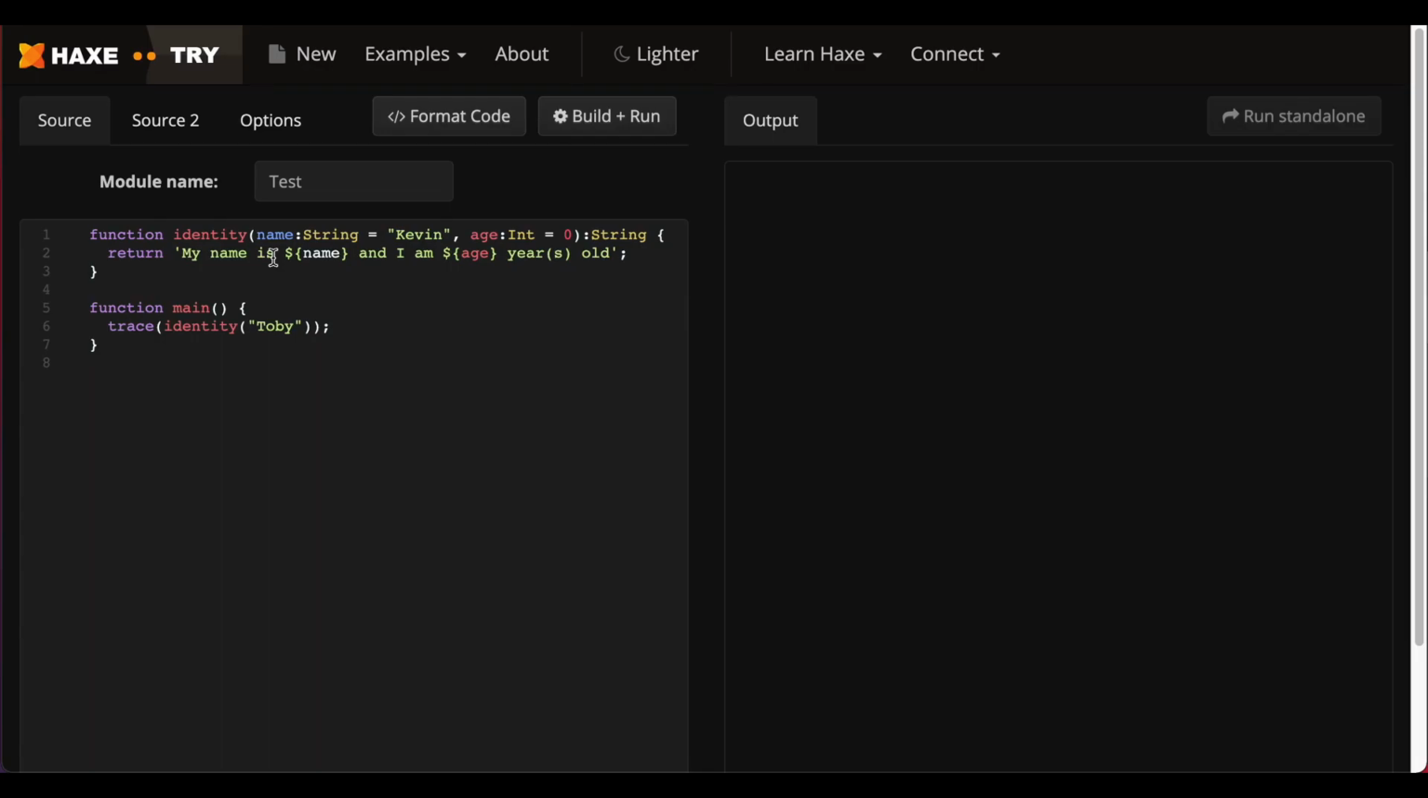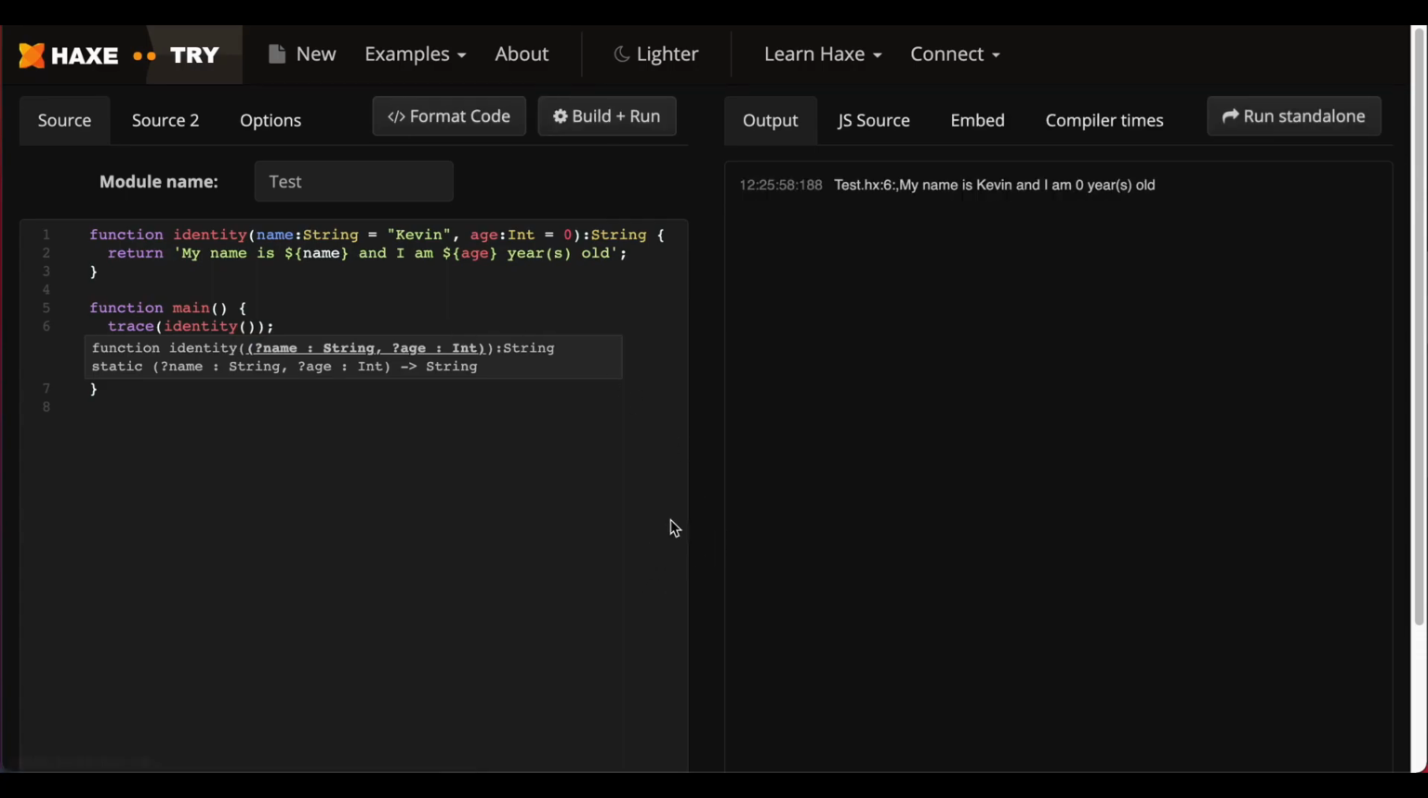So I've made a function here called identity, very bad function name. But as you can see here, it takes in two arguments, one a name, which is a string, and age, which is an int. Now I haven't put question marks in front of them like the example. Instead, I've added default arguments already. So if I got rid of this and just ran the identity function, you'll see it will print out my name is Kevin and I'm 0 years old. That's because I put Kevin and 0 here.